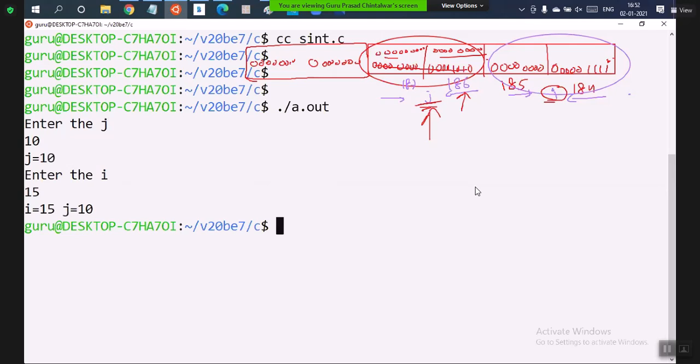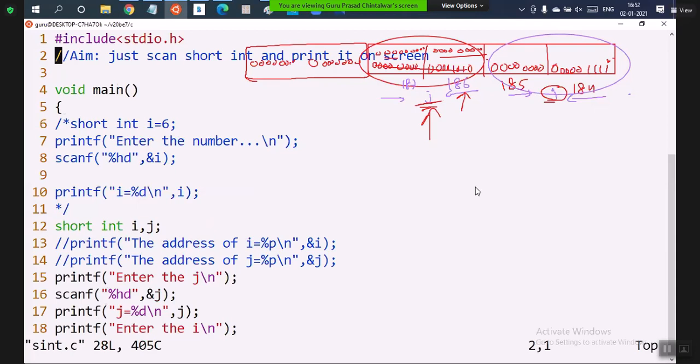Getting the point? Any doubt in this? If you scan I first and J second, maybe it may not be. One thing I need to tell you, J2 or anybody else: when you are scanning, try to keep in mind that you need to use the proper format specifier. Otherwise, because of this variable scanning, another variable may get disturbed.